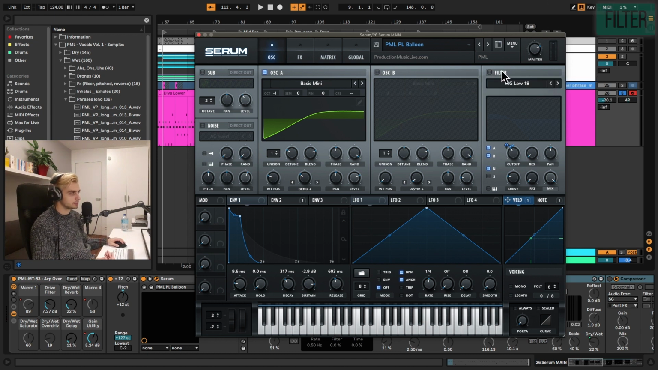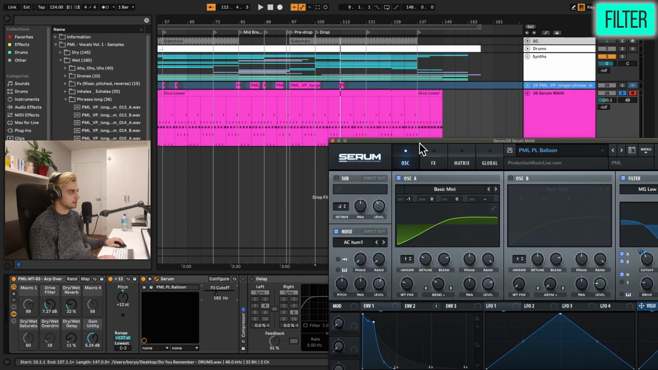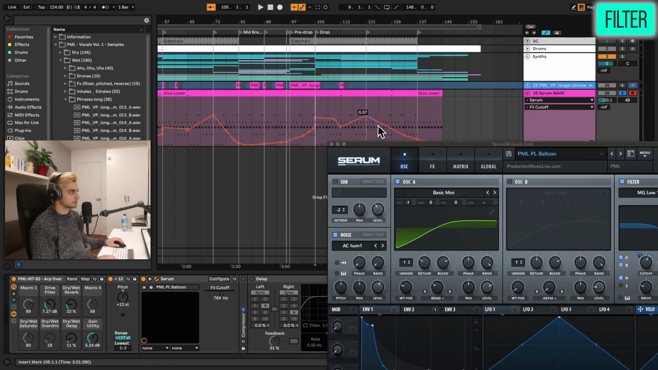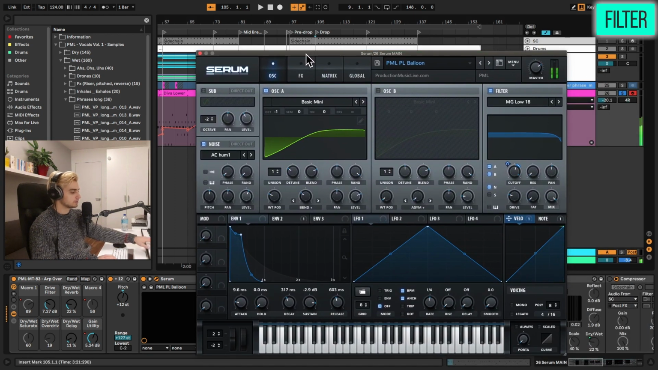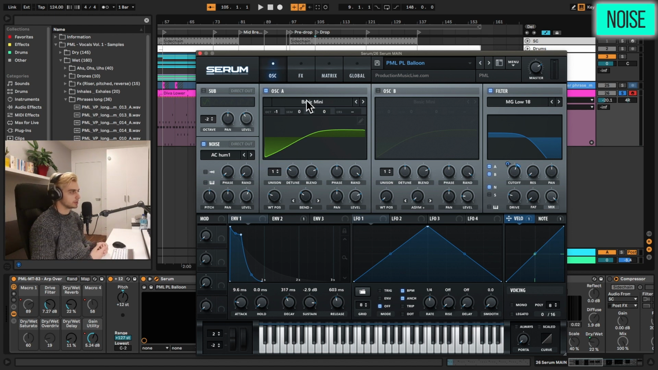Of course, we have a filter on top, which is the Moog style filter 18. So this is what it sounds like after the filter. And then also we have some noise applied. And in some of the parts, the cutoff actually opens up a bit. So let's take a look at that. So for example, here we have some of the higher cutoff values. And as you can hear, the noise really comes through at that point. So the noise oscillator includes the AC Ham1 sample from Organics. It's just quite a warm sounding noise sample. It works really well with these kinds of patches.